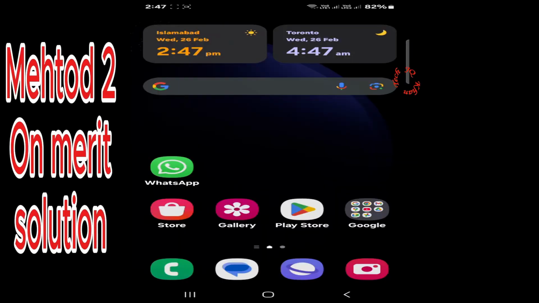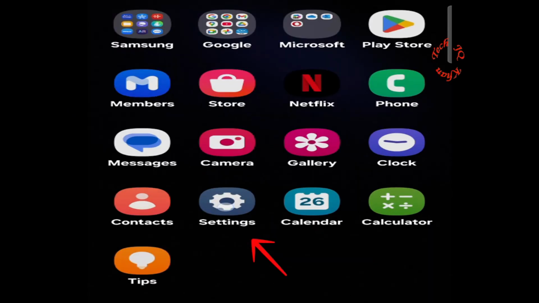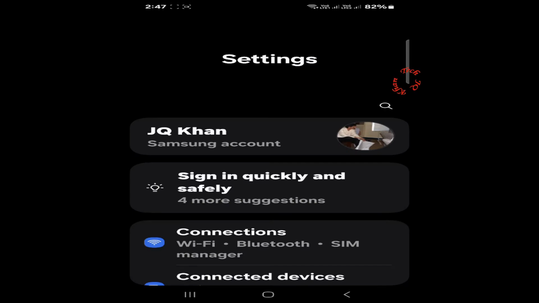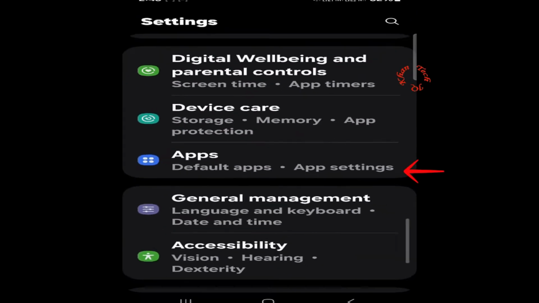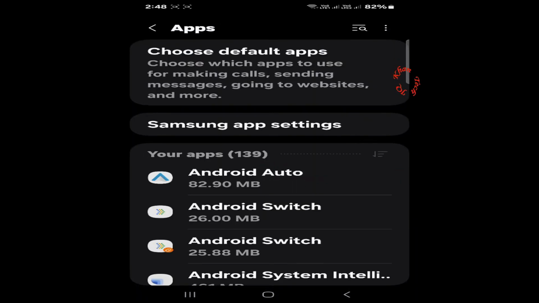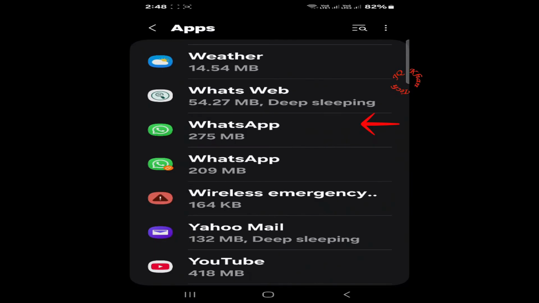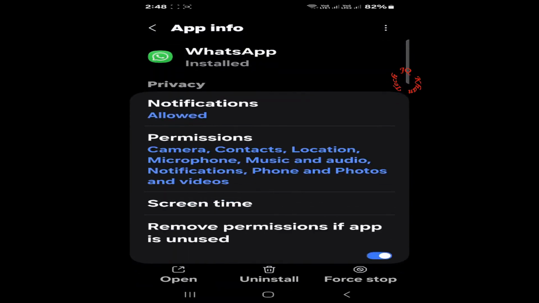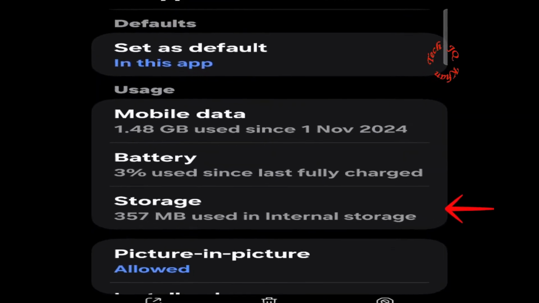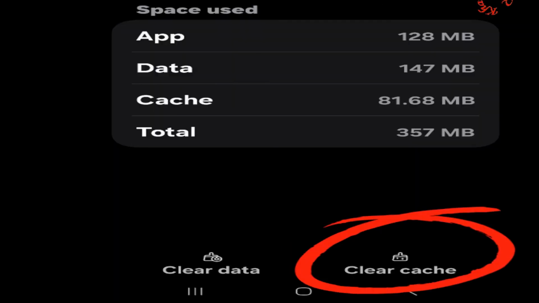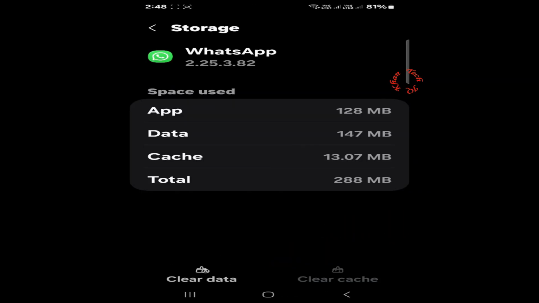So click settings, and in settings go down till you find app or apps. Click apps and go till almost the end. You will see WhatsApp. Open it and once again scroll down to storage. Now click on it and clear cache. When you clear the cache, this problem would be solved and your mobile will not go blank or black screen during video play. It's the best and on merit solution of this problem.